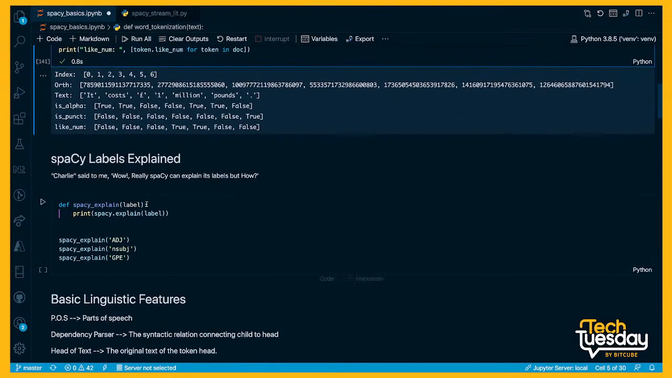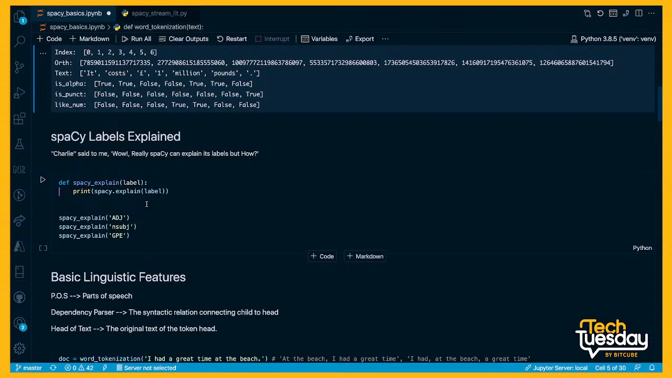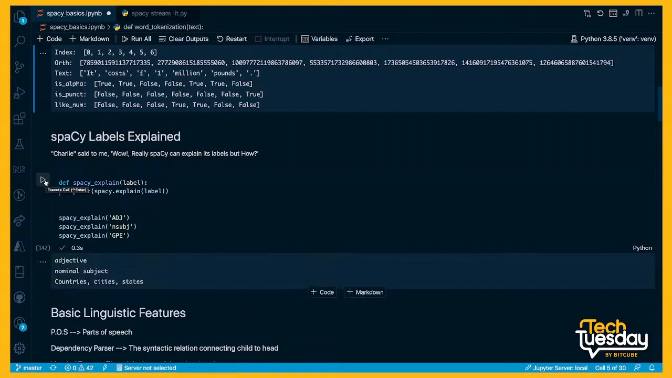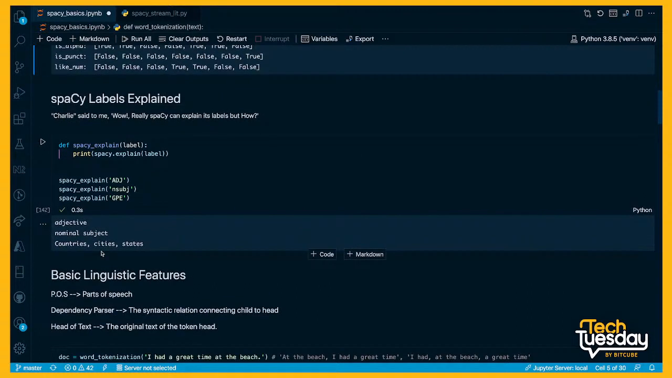spaCy has labels. So spaCy has cool features like giving you labels to parts of speech in the linguistics process, and entity models to recognize certain words and categorize them. And yeah, let's run this. So, for example, ADJ, yeah, is an adjective. nsubj is a nominal subject, and GPE as an entity is countries, cities, and states.